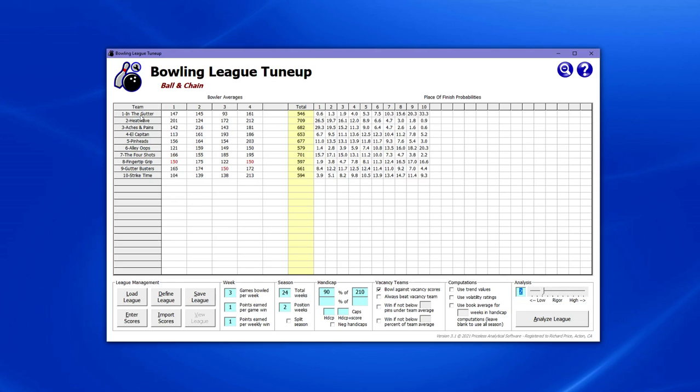Here are the results. How do we interpret them? Well, we can look, for example, at Team 1 in the gutter has a 0.6% chance of coming in first place. That means if these teams bowled together in this league for 100 seasons, it could expect to finish in first place only 0.6 times out of those 100. That's close to only once every 200 seasons that this league might bowl together.